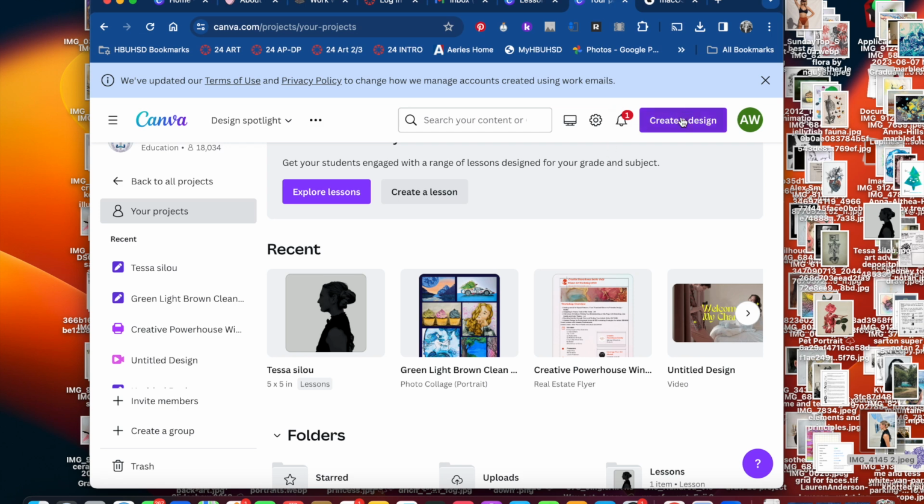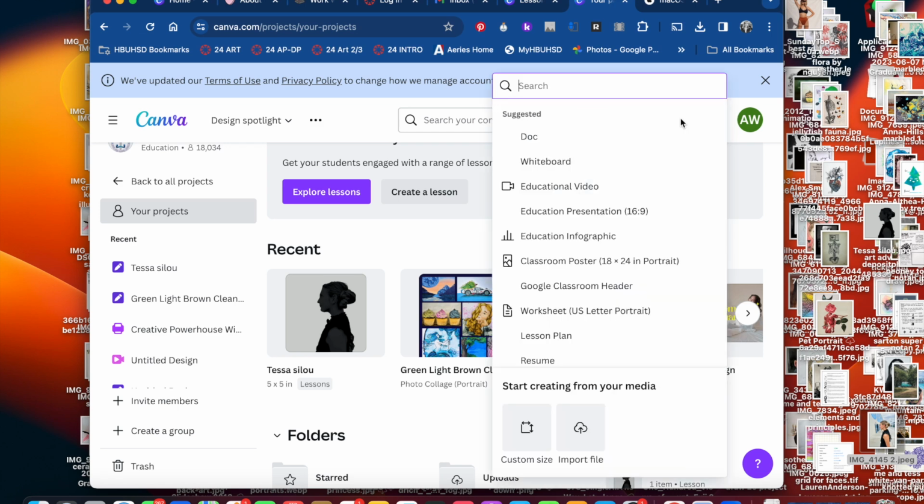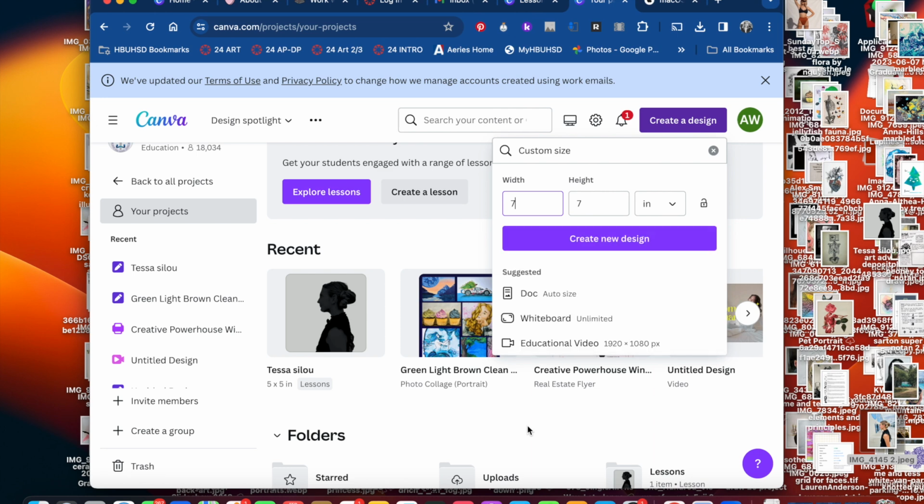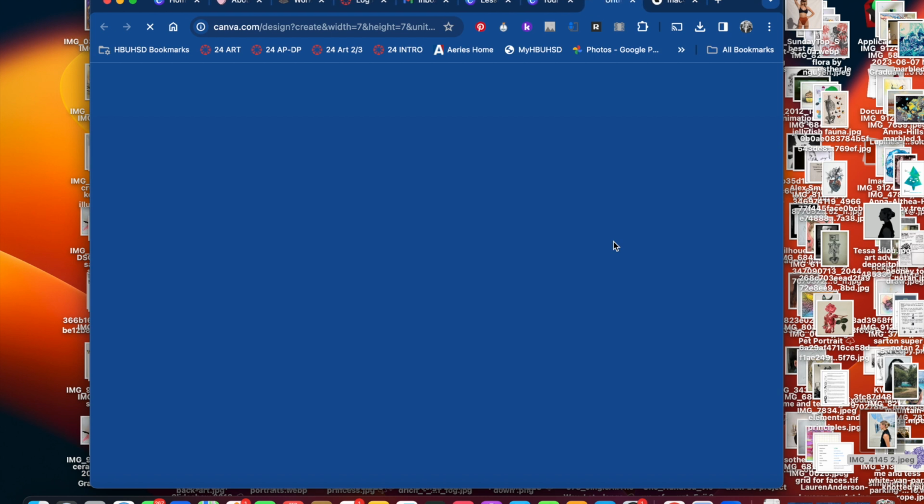Click on create a design, go all the way down to the bottom and click on custom size. Once you've clicked on custom size, I went ahead and entered 7 by 7 inches, and those drop down menus will allow you to change that. That's what I did last, so that's what I have on. Click create new design, and your new design will open up and you're going to be ready to edit.